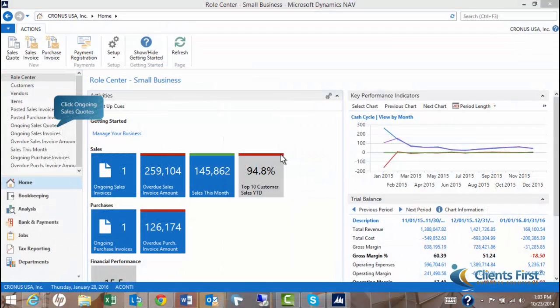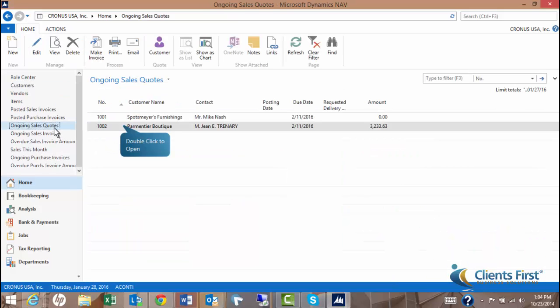Notice that we are working in the small business profile and our default role center is now for small businesses. From this screen, we can click Ongoing Sales Quotes to open the list of sales quotes. We've already created a sales quote. Click on the quote number 1002.